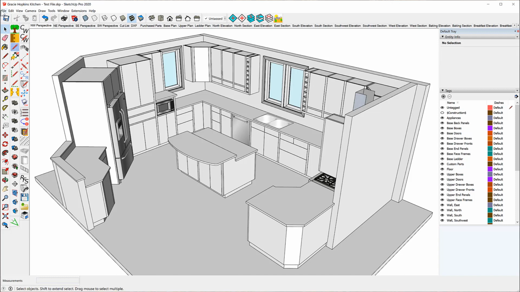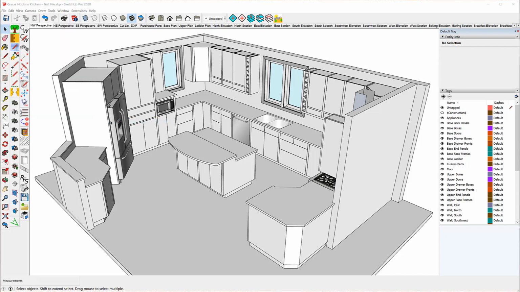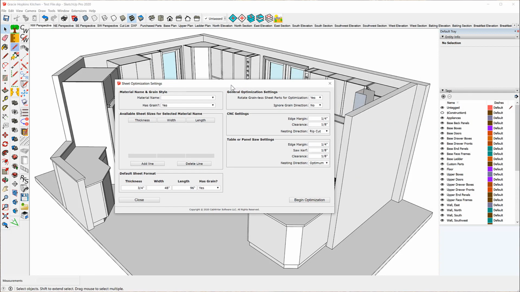If you go to File, Cut List Bridge, you'll see something called Sheet Optimization. And if you click that, you get a new dialog box. Here it is right here.